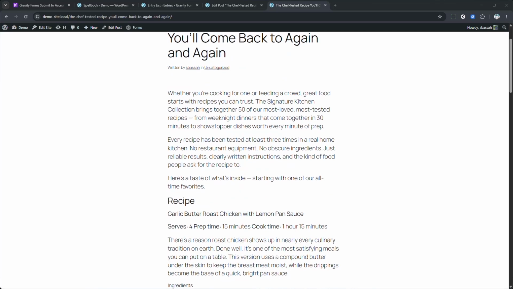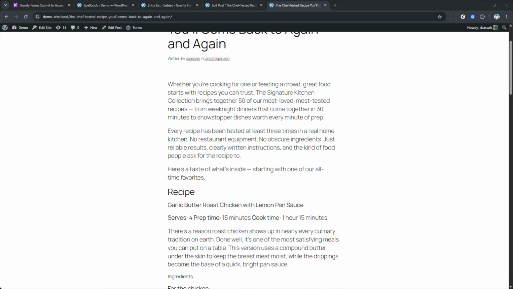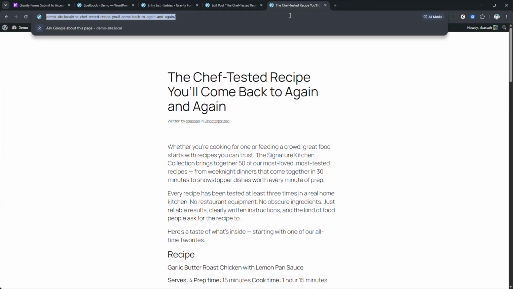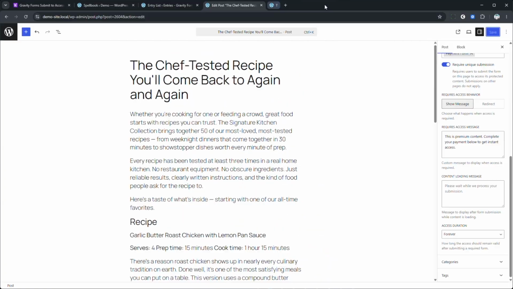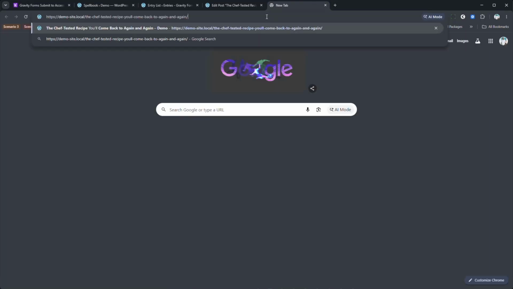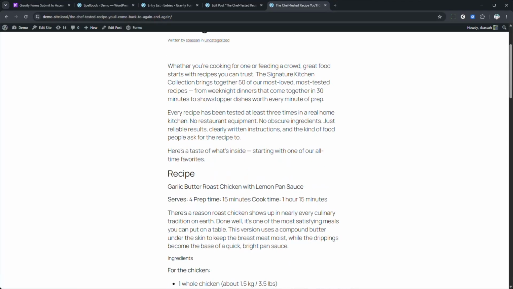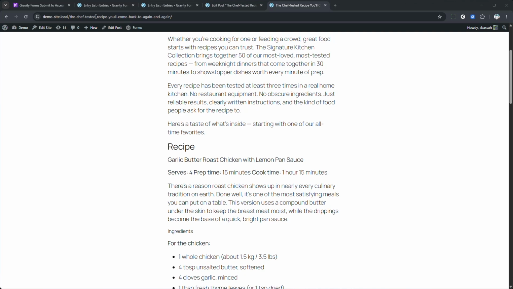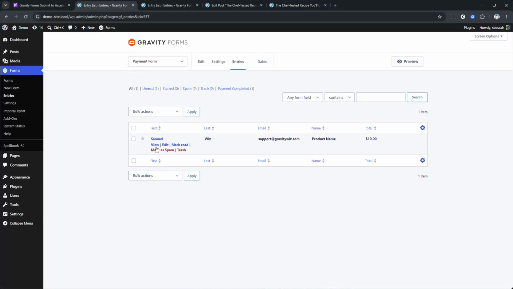There you have it. The page content is now showing. Now, if I close the page and then open it again, I will still have access to the page content. And the payment is also captured and recorded nicely in Gravity Forms.